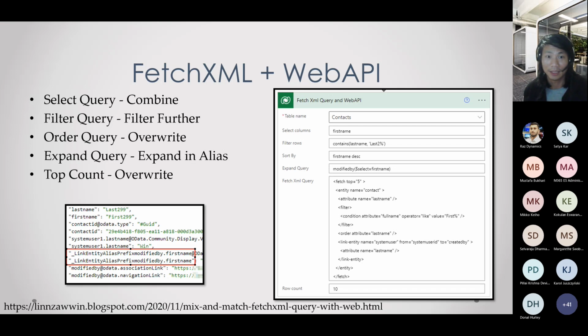What it means is if you specify first name in the select columns, and if you specify the last name in your fetch XML, it will query both columns. But the filter query will filter further. So if you specify the contact last name starts with the last two, and the contact full name starts with the first, then both filters will apply in your query.